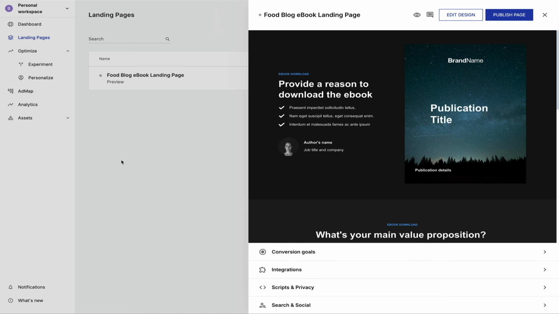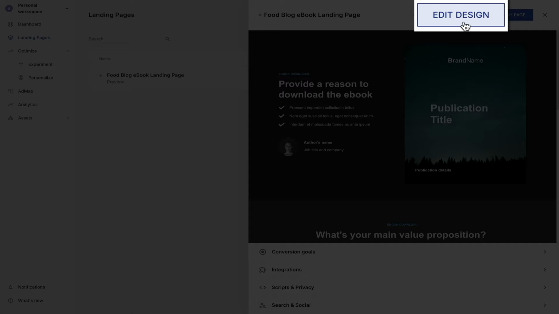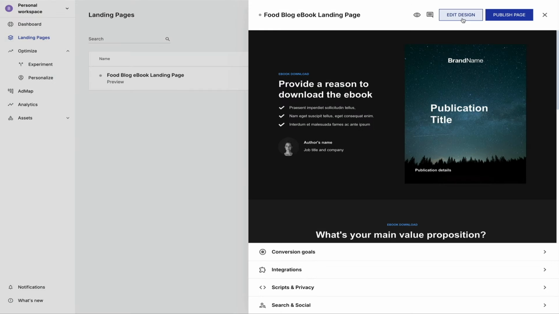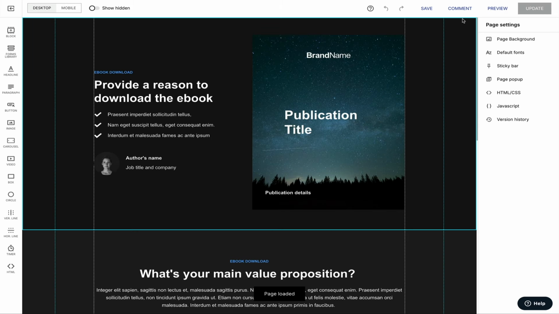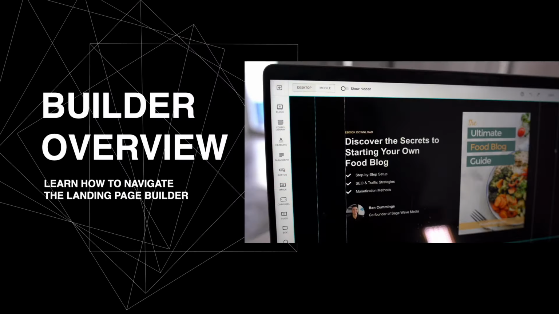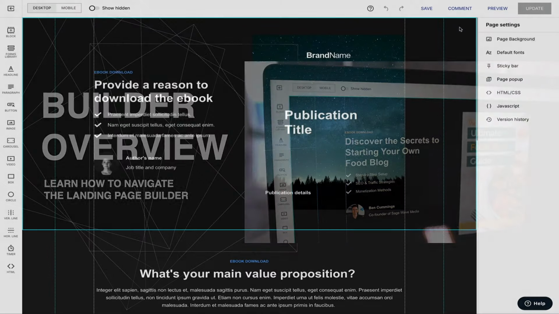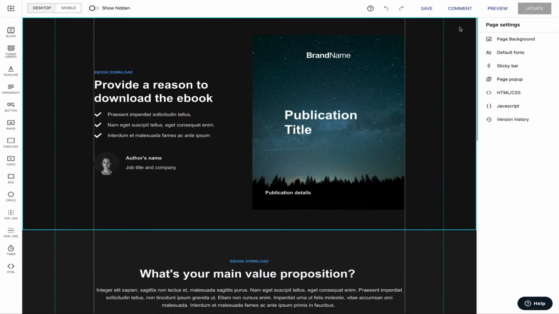So when you're ready to start editing, click the Edit Design button in the upper right corner, and this will bring you to the landing page builder. And this is a versatile drag and drop tool that allows users to create and customize landing pages without any coding knowledge. But before we dive in, let me give you a quick tour of this builder. Okay, before we start editing the design of this landing page template, let me give you a quick tour, just to give you a better idea of where everything is and how to get around.